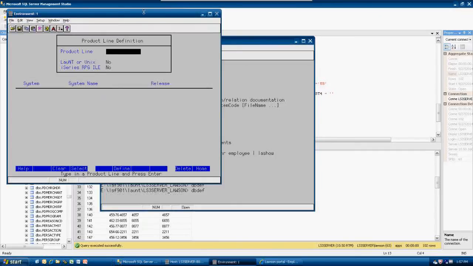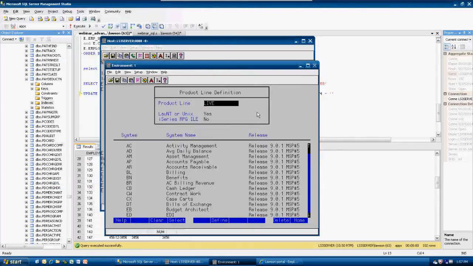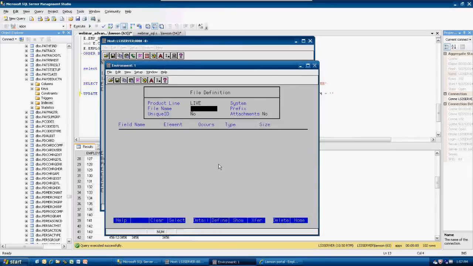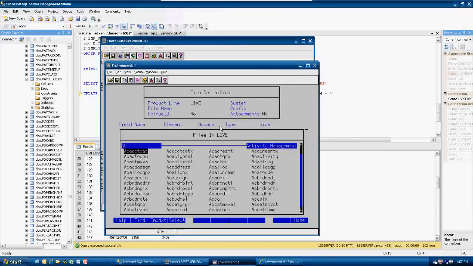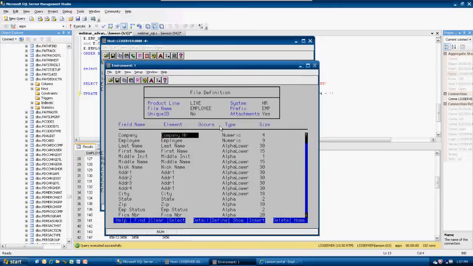So the DBDEF window pops up. F4, I select my product line. F6, now you notice the menu is at the bottom. F6, A for files. And then here you just have all your files. So you can select them, or you can put in a new one that you already know the name of, and you can explore that way.